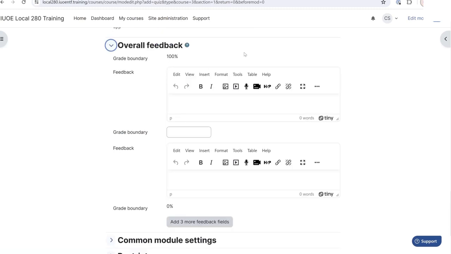Overall feedback. This is the feedback after they click submit. They are shown a screen and it will give overall feedback. So you could say, you passed the course or quiz, and give some uplifting feedback, say congratulations. If they did not pass, you could say something like, please review section 4 for more detail.